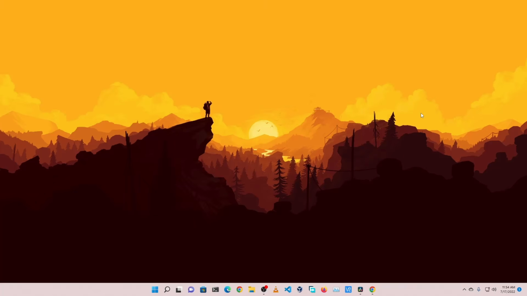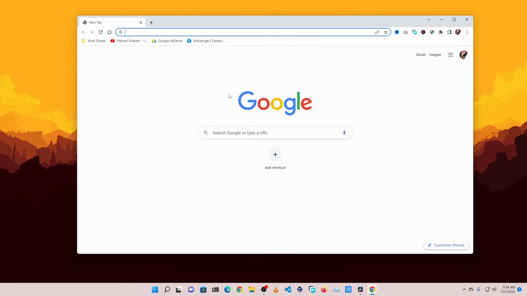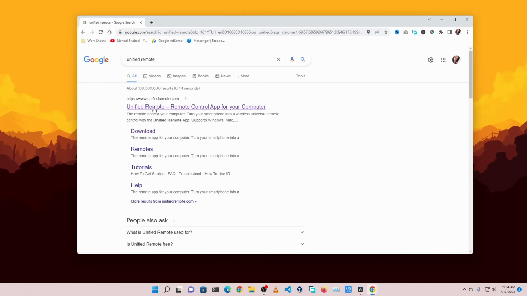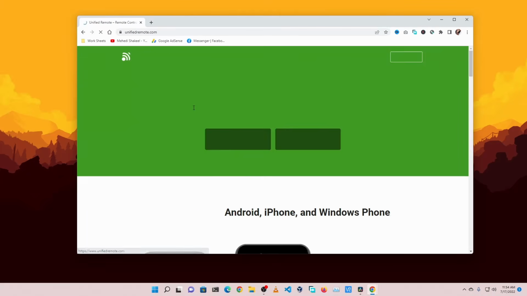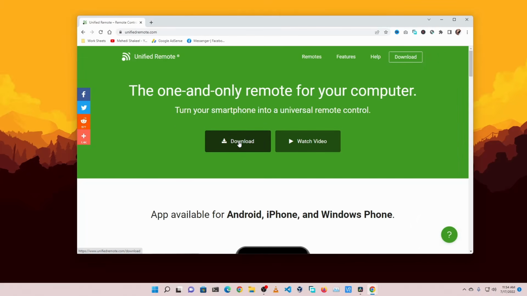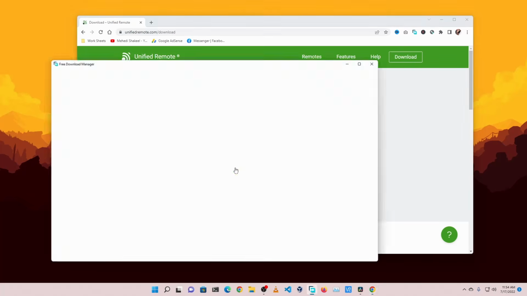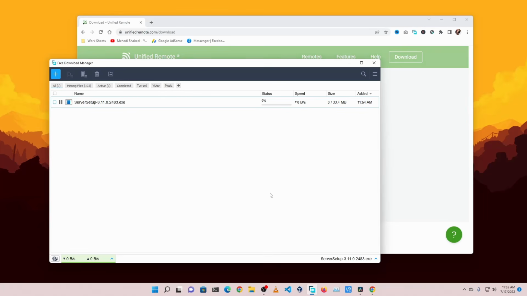Okay guys, now you can see my Windows computer screen. So first of all, what you need to do, you have to open up your browser and search on Google for Unified Remote. Then go to this first website unifiedremote.com, and from here you have to download the Unified Remote installer for Windows. Click on latest server and it will start downloading the exe file of the Unified Remote.